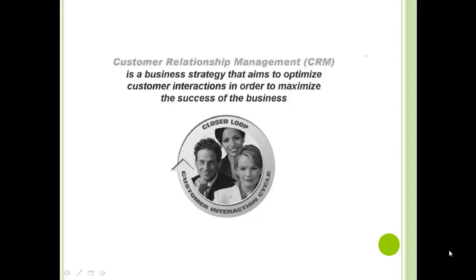What is CRM? CRM is a business strategy which aims to optimize the interactions and makes those interactions profitable to maximize the success of the business. Now, what is SAP CRM? SAP CRM is a CRM tool provided by SAP.